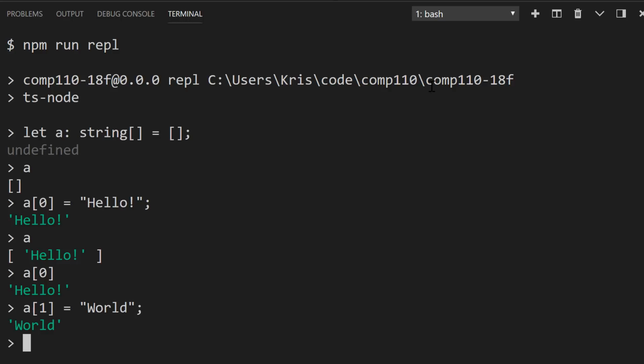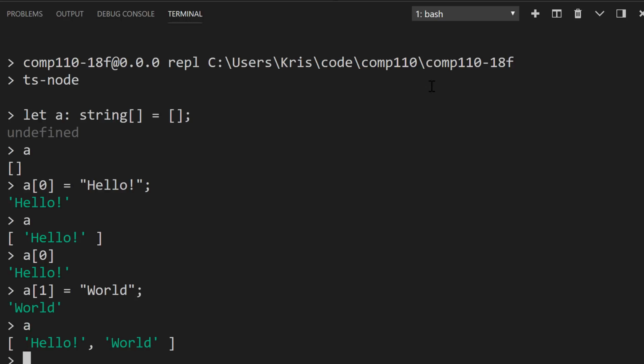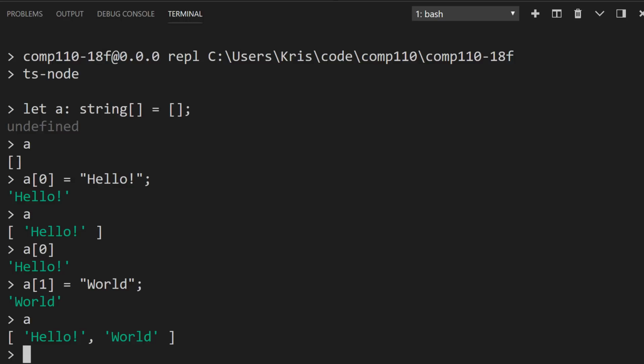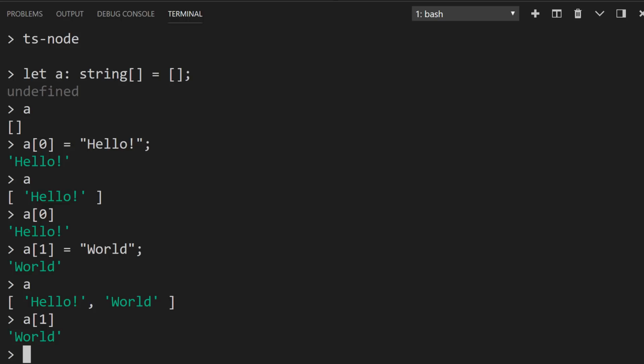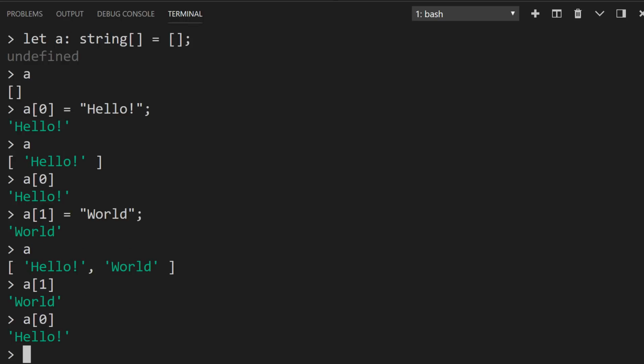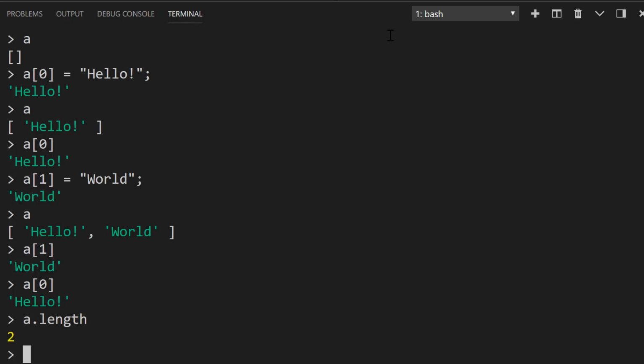And now if we were to look inside what is the array A, we can see that it is an array with two elements, hello and world. We can now reference A at index 1 and see that it stores the word world. A at index 0 still stores the word hello. And so we're addressing an array by the name of the array followed by the index. Each array has a special property built into it called the length property, and you can access it by saying the name of the array followed by dot and then length. And we'll see that the length of this array is 2.